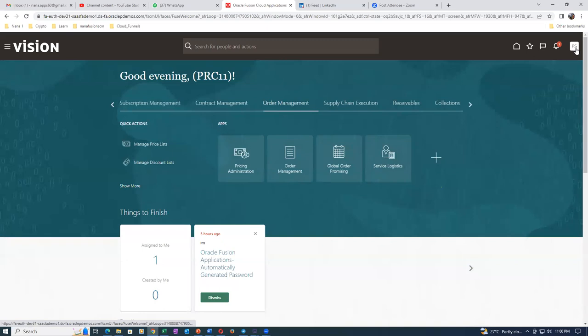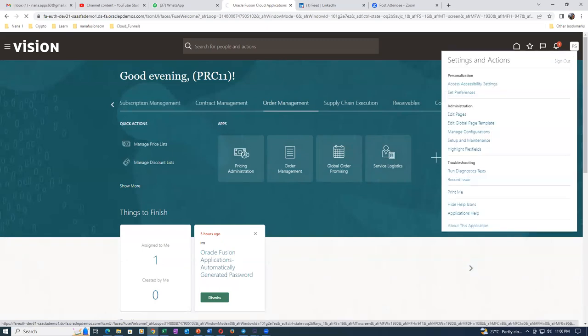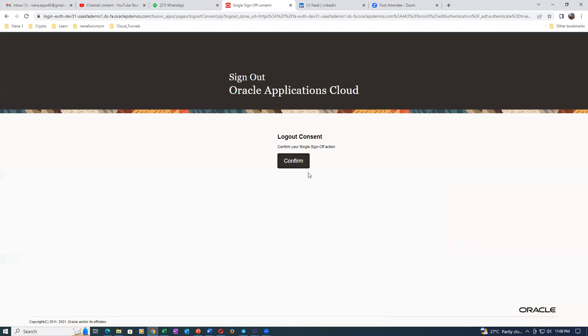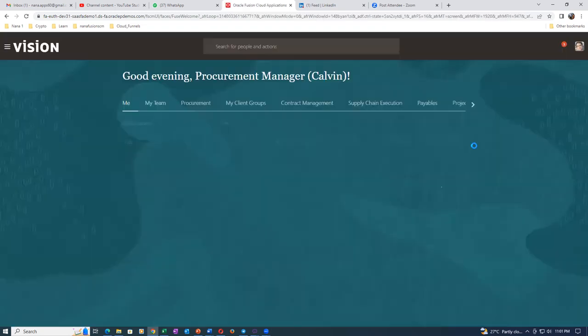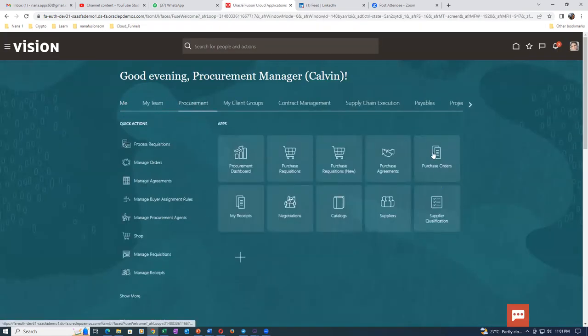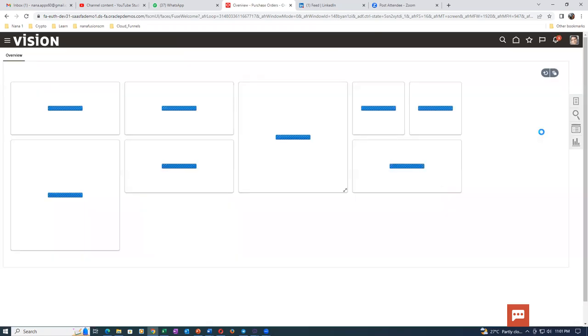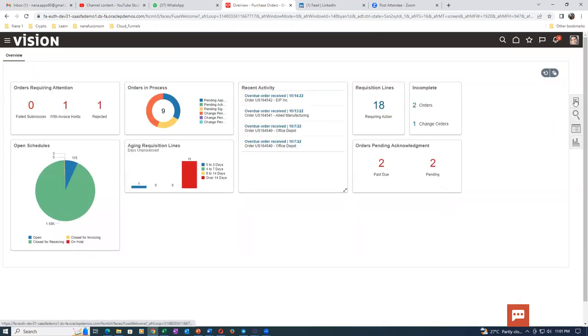So log out of it. Let us now sign out and then sign in. Sign out and then click on confirm. And then sign in with Calvin Drop. The password is entered and click on sign in. Go to the procurement and then go to the purchase orders. So here I go there.